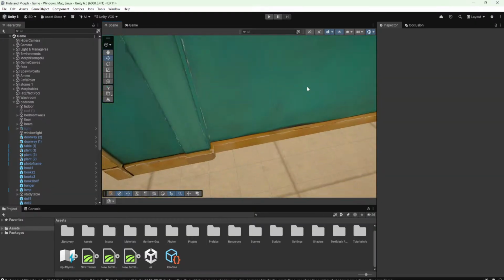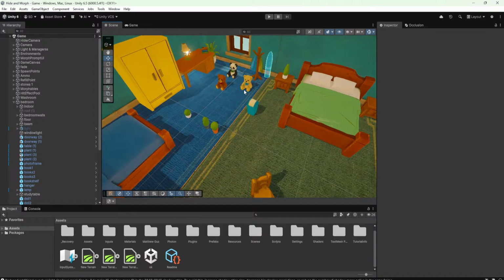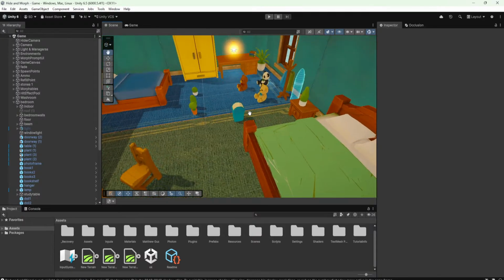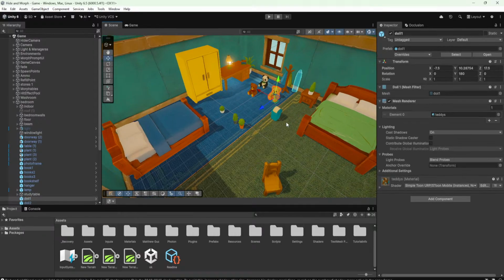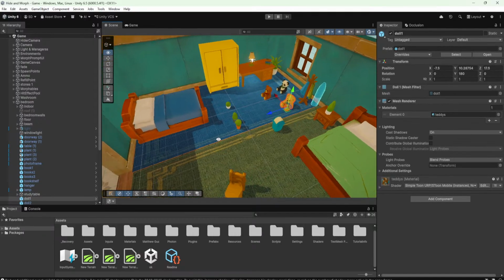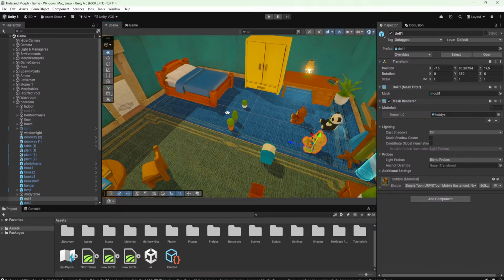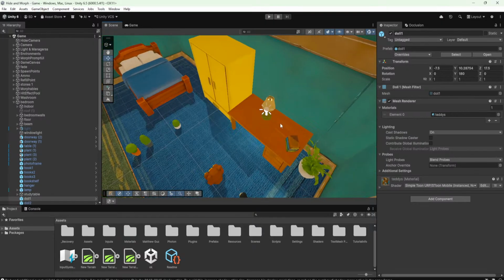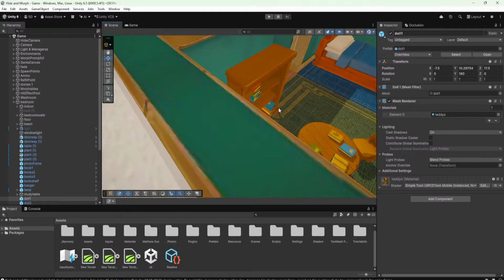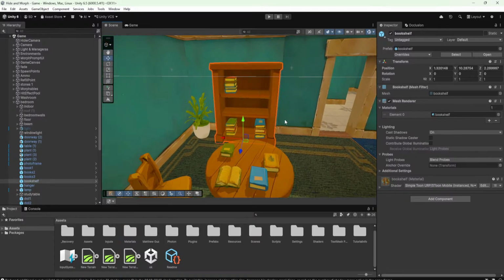And for our bedroom, we have created a lot of props, and the thing that's left is to add colliders to all of them, and also add them or make them morphable, and also design this part of the table, and also add colliders to this.